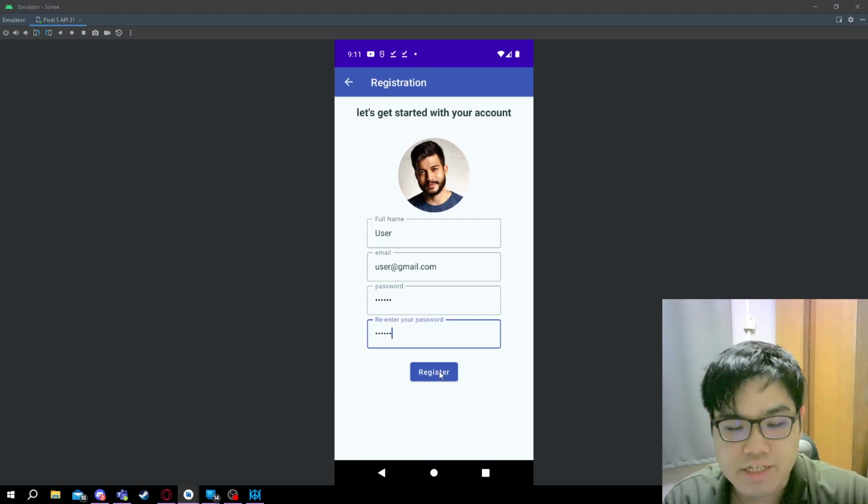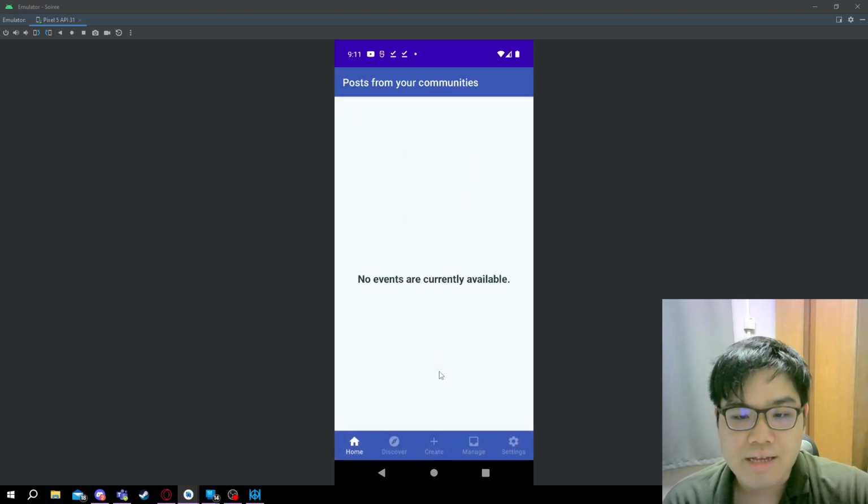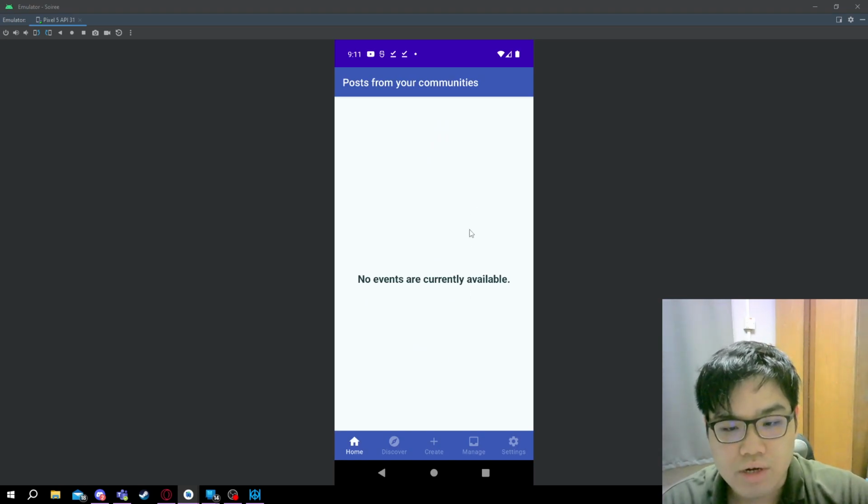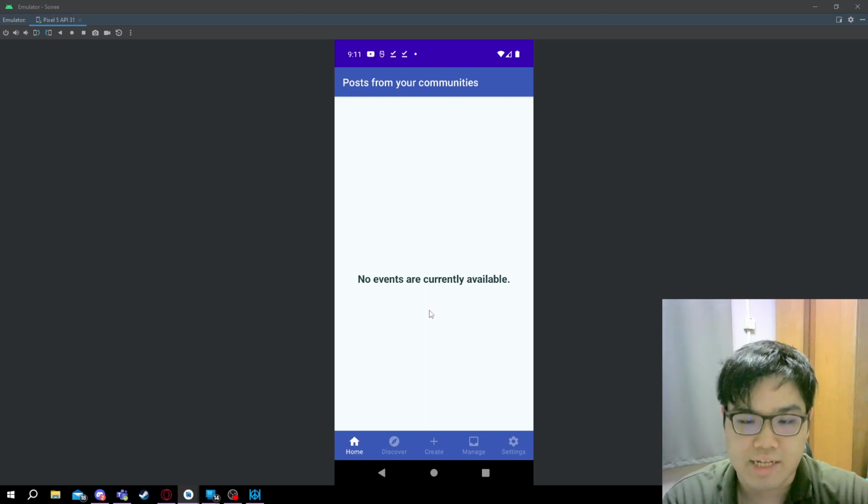Now, when they click on register, they will successfully register an account and they'll be brought to the homepage, as you can see. Now, in the homepage, you can see that there are posts from your communities and there are no events that are currently available. The reason for this is because the user is new and they have not joined any communities yet.